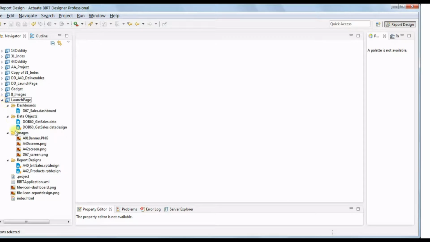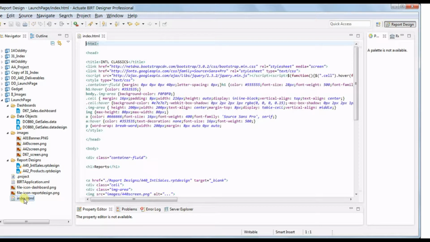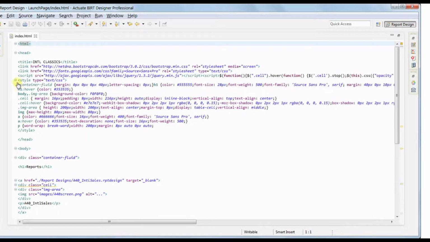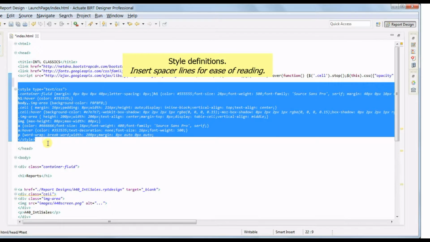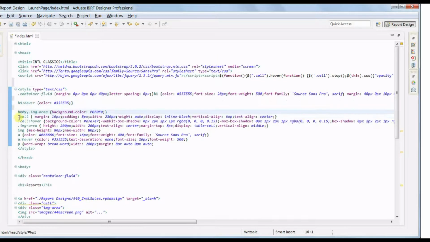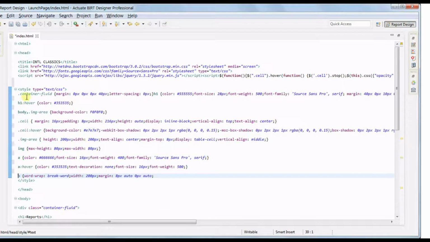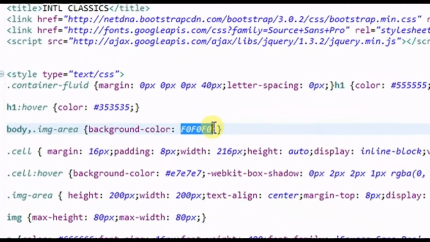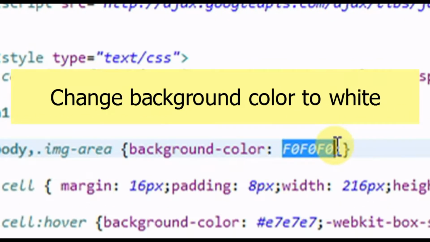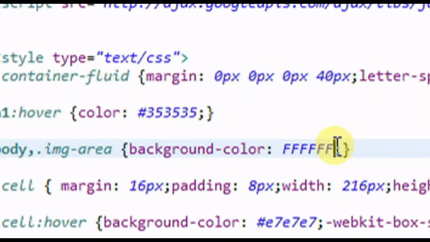In part 3, we're going to edit the index.html file to improve the looks of our launch page. At the very top of the file is a lot of styles, and we're going to spread them out so they can be easily identified. The first thing we're going to do is change the background color from the gray to white. So we'll edit this line with FFFFFF, the hex color for white.